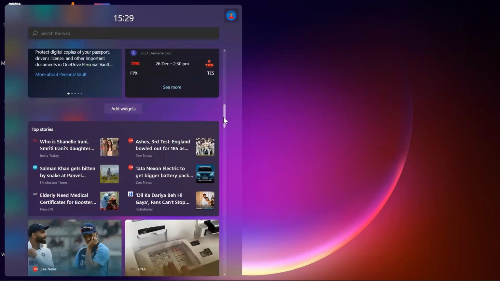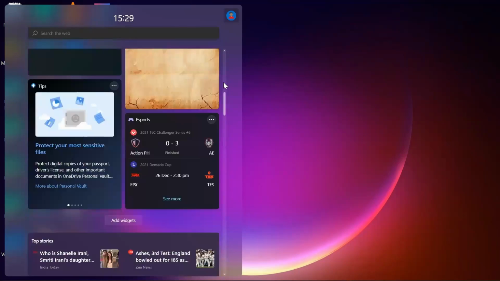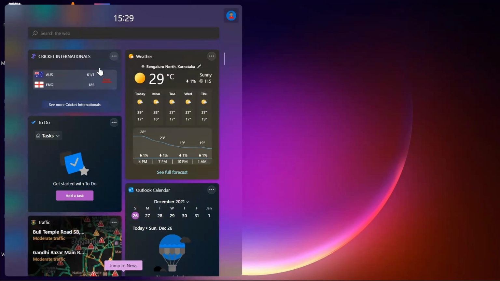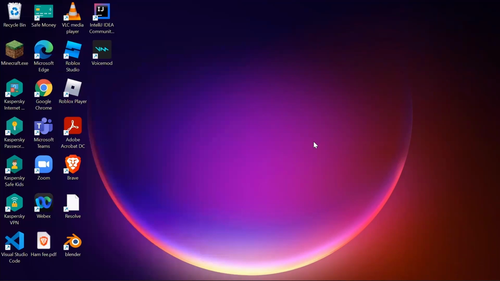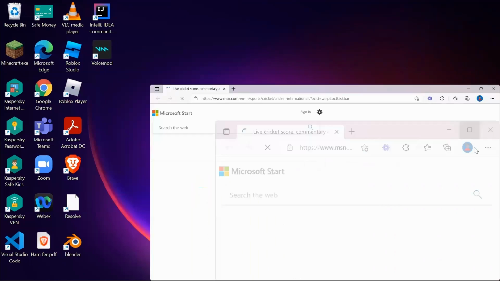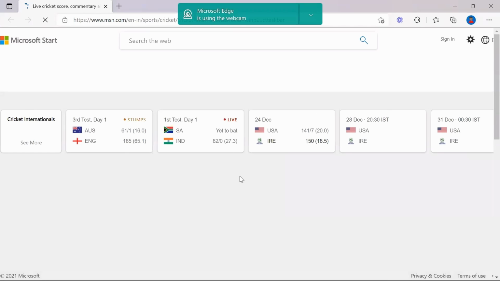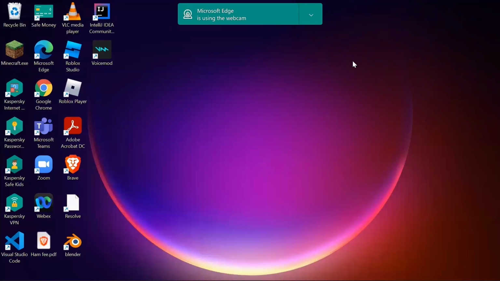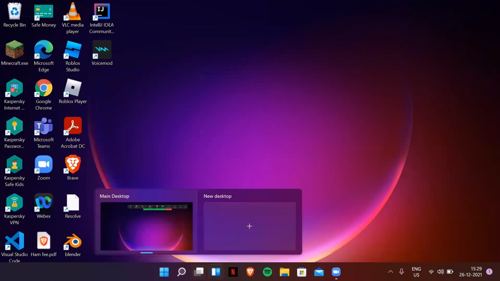So that is all about what you can see, and some news as well. So these are some cricket internationals. If I say see more, it'll take me back to a Bing browser, and here it will come up. Okay, so let me close this for now. I don't need it. So that is all about widgets.